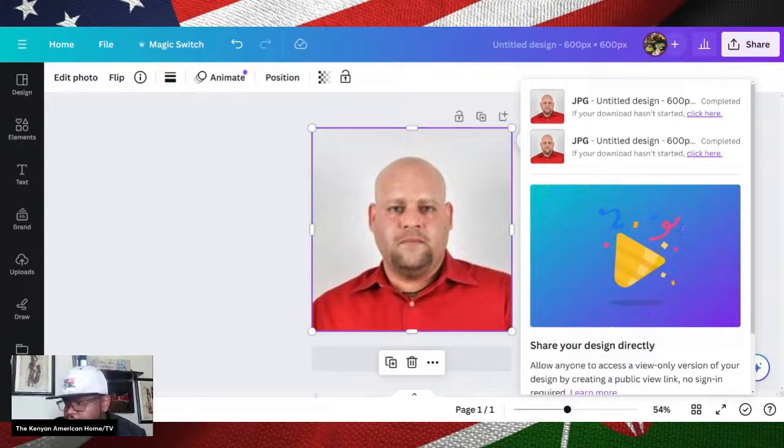Let me go to my downloads. I'm going to get that photo and move it into the new folder. I'm getting that photo there, moving it, and I'm going to save it. I'm going to call it new photo.